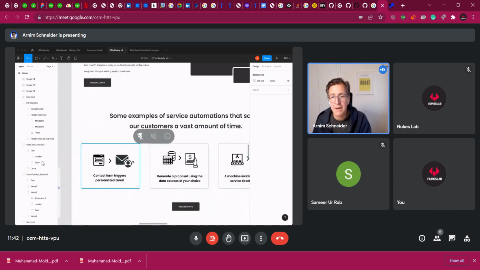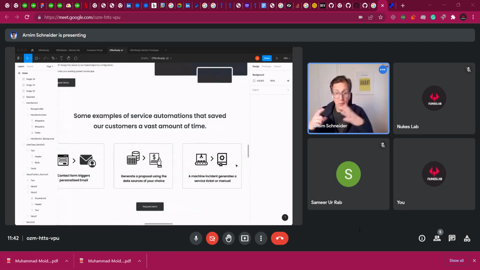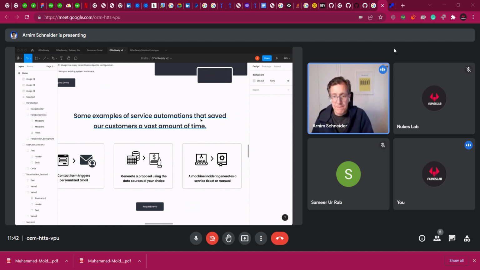Right. So some blueprints which I have just taken. For example, there's a contact form which triggers a personalized email. I thought we could just communicate here several different, what I would call blueprint automations, or some examples of services. You mean the existing examples which are helping the industry at the moment, right? Exactly. So, for example, yeah. Please go on.